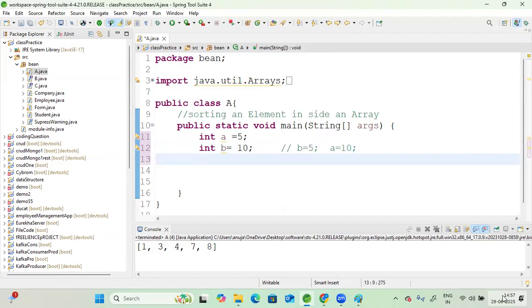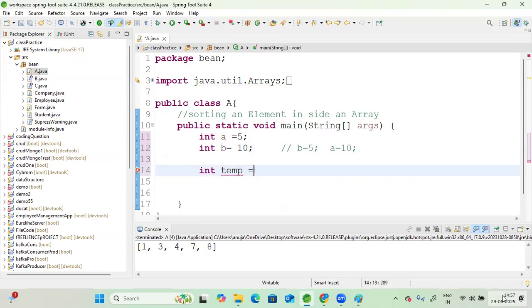There are two methods of swapping. The first way is a equal to a, not this one. First I will show you simple swapping. Create one new variable, int temp. This is a new variable where I will store the value of a. So here in temp I have stored the value of a.